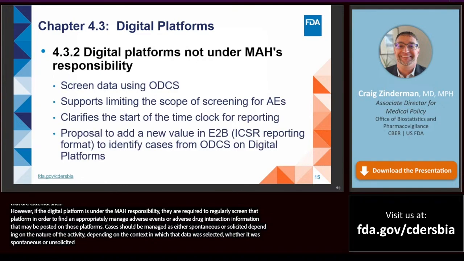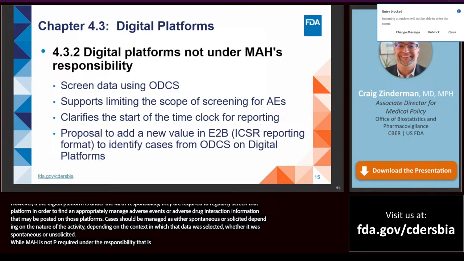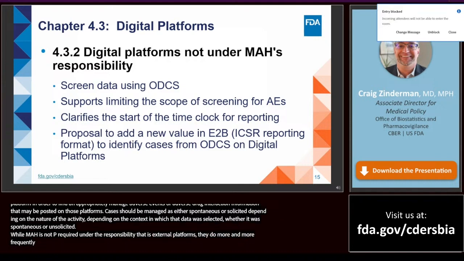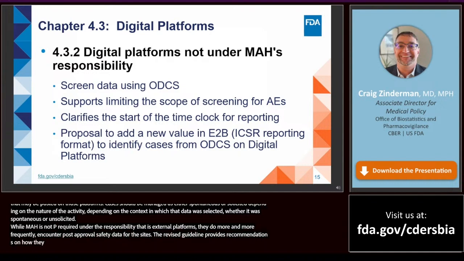Well, MAHs aren't required to go out and actively screen digital platforms not under their responsibility, that is, external platforms. They do more and more frequently encounter post-approval safety data from these sites. The revised guideline provides some recommendations on how MAHs might go about managing the potential adverse events and adverse drug reaction information that they find on these kinds of platforms.